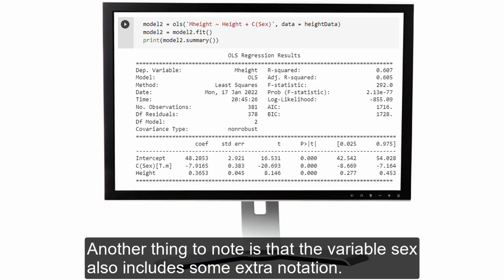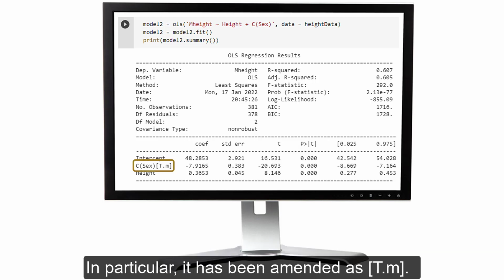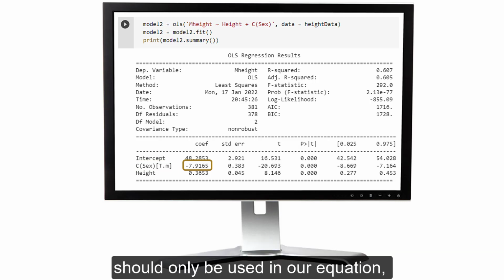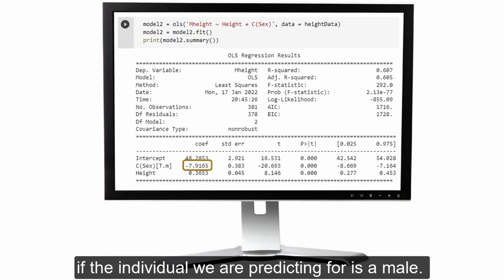Another thing to note is that the variable sex also included some extra notation. In particular, it's been amended as bracket T.m, close bracket. This tells us that the coefficient that's being provided should only be used in our equation if the individual that we're predicting for is male.